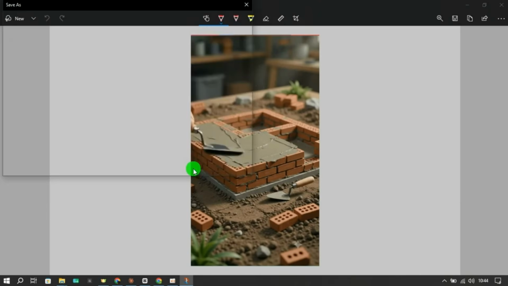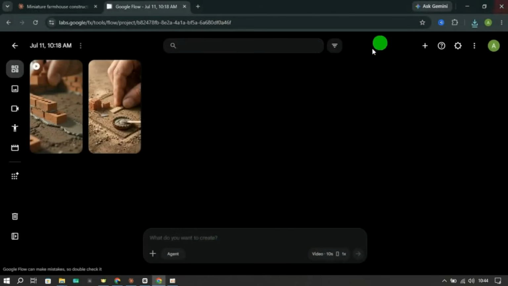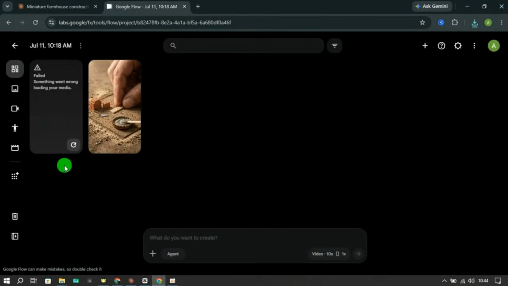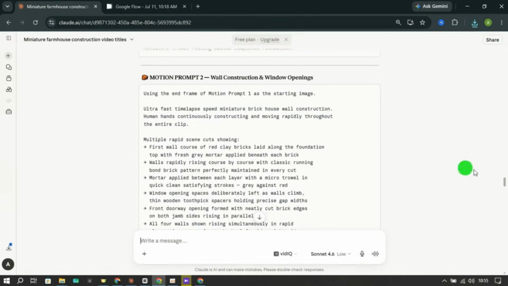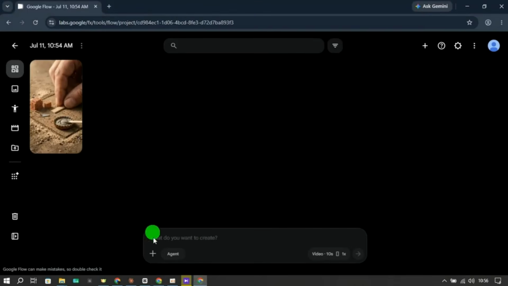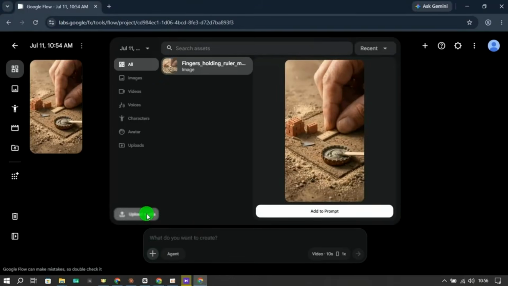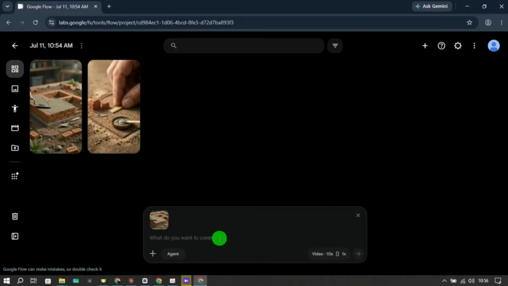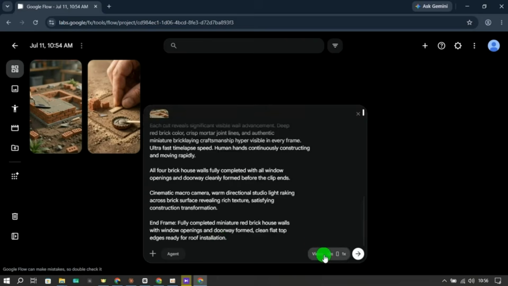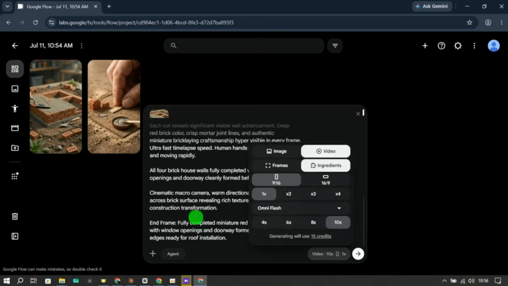So right now, you have your first clip downloaded and your screenshot ready. One scene done, 10 seconds built, and the video is already moving. Now we take that screenshot and use it to generate the next clip. Go back to Claude AI and copy motion prompt 2. Then go back to Flow AI. Click the plus icon and upload the screenshot you took from clip 1. Drag that screenshot into the prompt box. Paste motion prompt 2, confirm all the settings are exactly the same as before, and hit send.